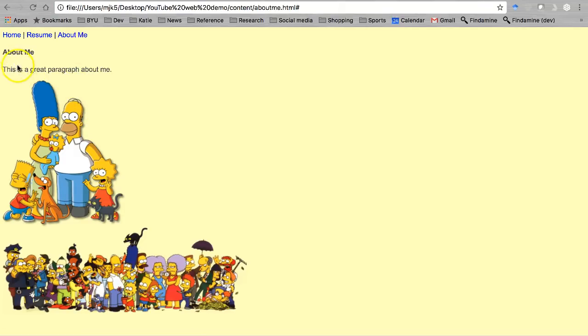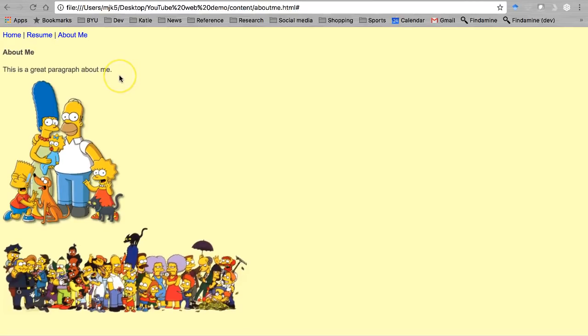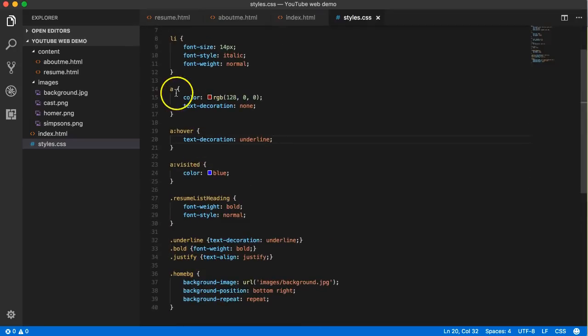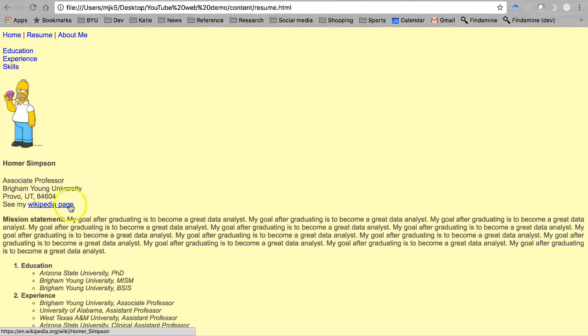So certain elements are what we call inline elements, and others are block elements. An inline element is one that you can use that won't force a line break before or after it. So for example, you may notice that A is an inline element. I can have a link. If you remember back here on my resume page, I can have a link that doesn't force a line break before it or after it.